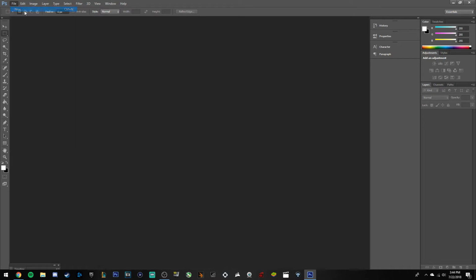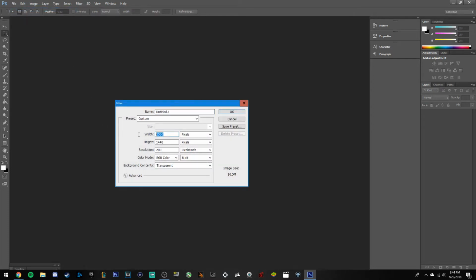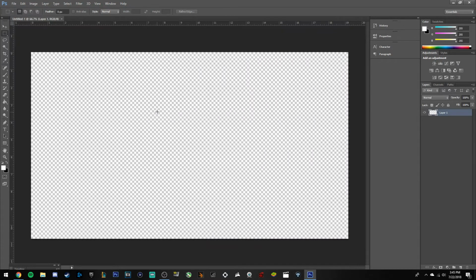So what you're going to do is go to File, New, and I would recommend doing 1920 by 1080. Then for the resolution, it depends on whether your computer can handle it. If you have a pretty good computer, you could use 200 resolution. For most of you, you could use 100 or 80 or maybe even 75. Make sure it's on RGB color, 8-bit, and that it's pixels, and then just hit OK. And there we go, here's our template.